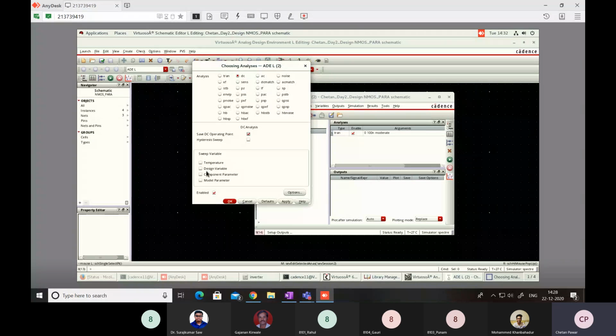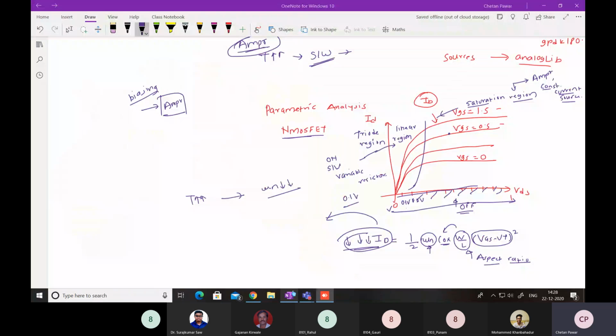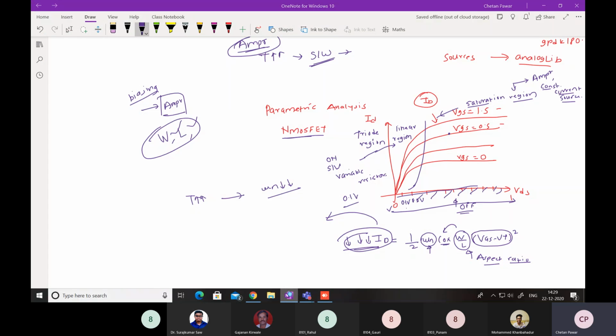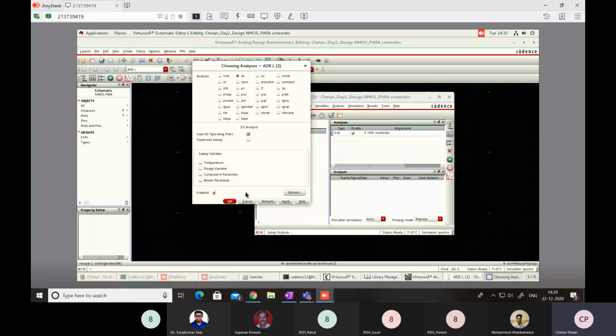Similarly, you can sweep the design variable also. What is meant by design variable? The width of the MOSFET, the length of the MOSFET, right? So these are the design variables. If you select any MOSFET here, it shows how much the width should be, how many fingers are required, what the width of the finger should be. All those things come under the design variable section.